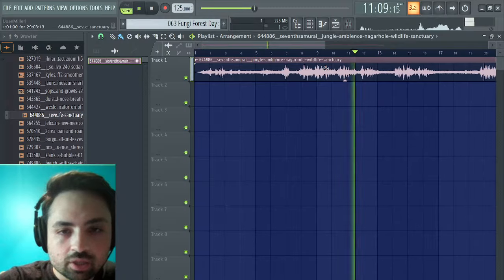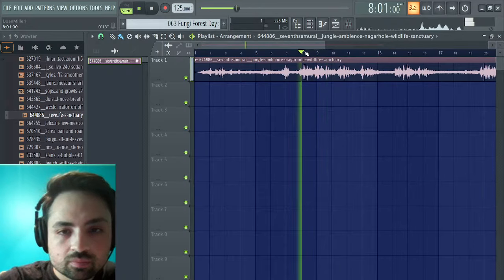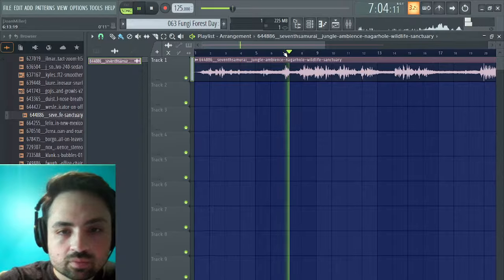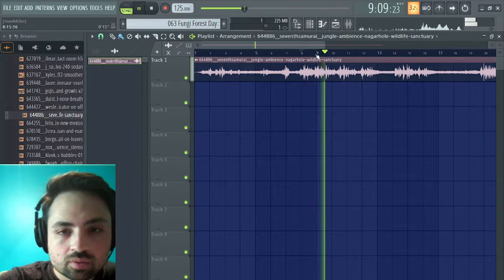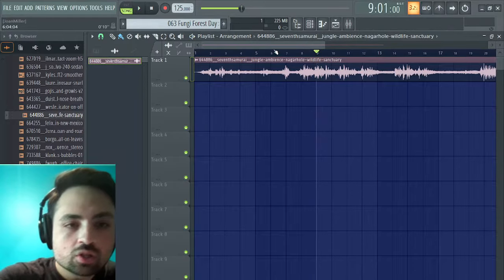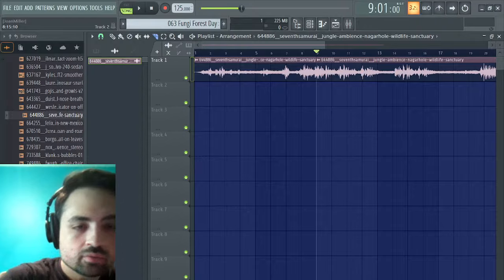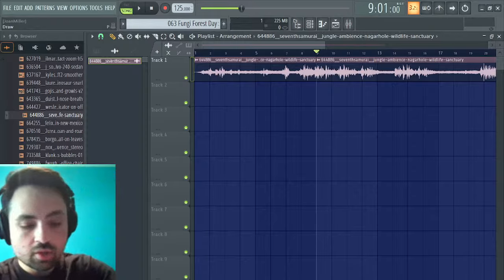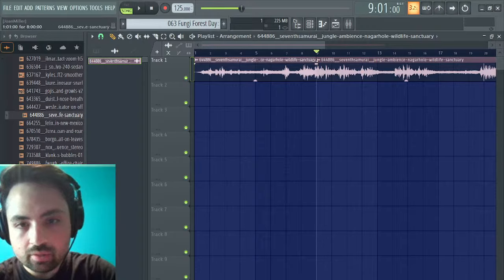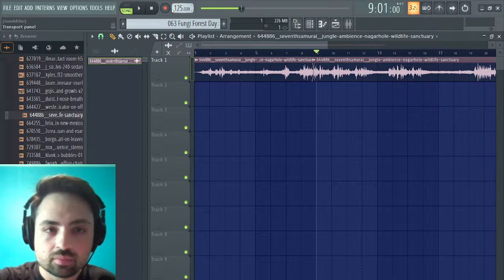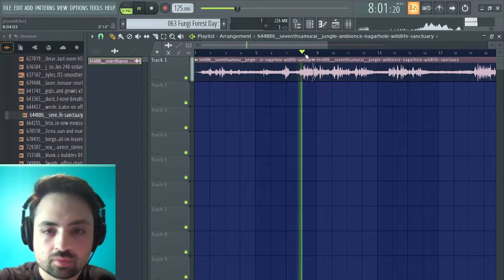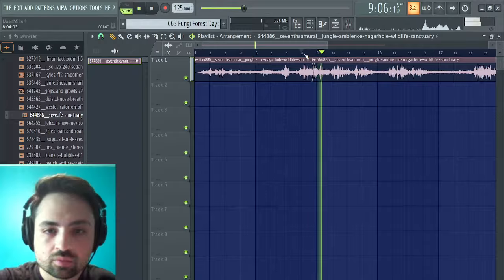And I think there's a little click in there I want to get rid of. Where is it? Oh, there it was. Yeah, pretty much right here. So if I make a slice right here, and then I hold Alt so that I can bypass the grid, and then just do like that, and then crossfade them together, it should get rid of that. Yeah, perfect.